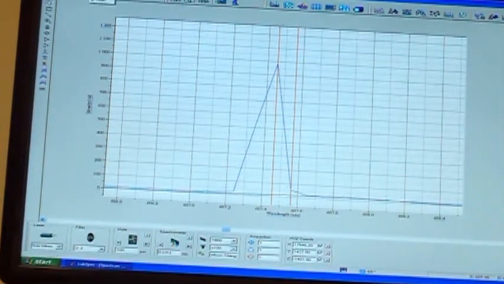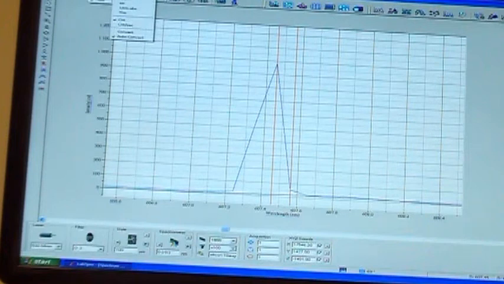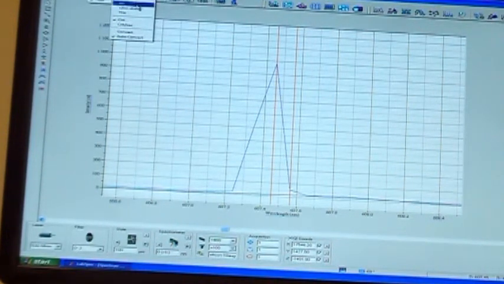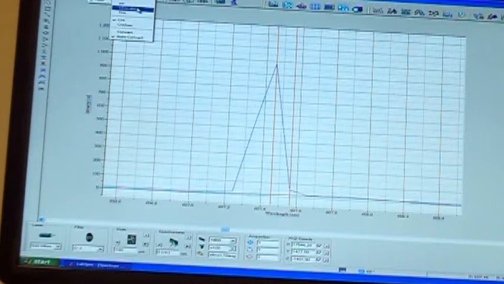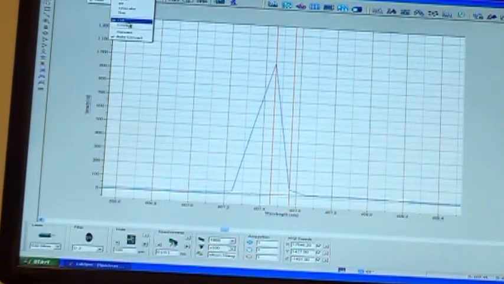Next over, options. Options is where you would change your units from wave numbers or EV or nanometers, whatever you want. So we have nanometers, wave numbers, EV, absolute wave numbers, and THz. And below that we have count or count per second.